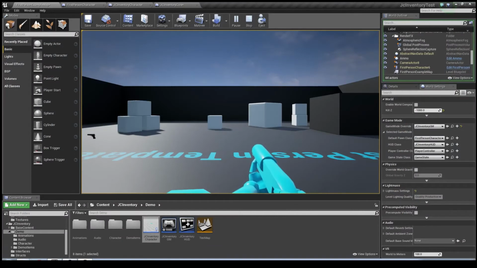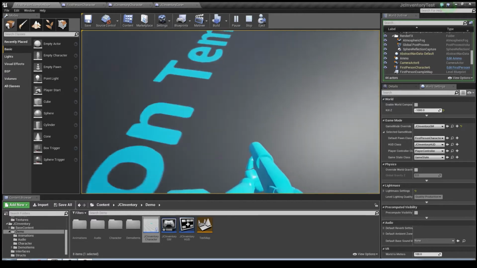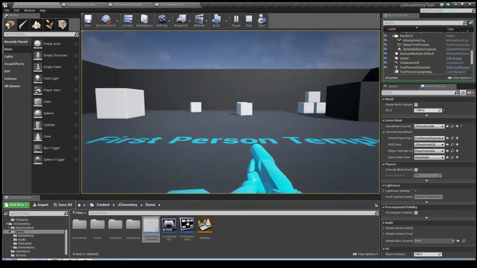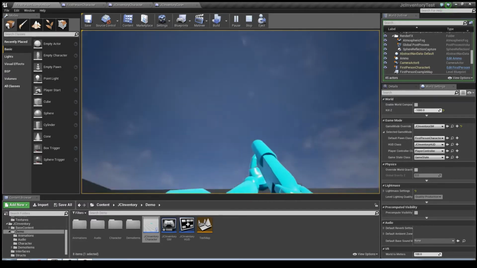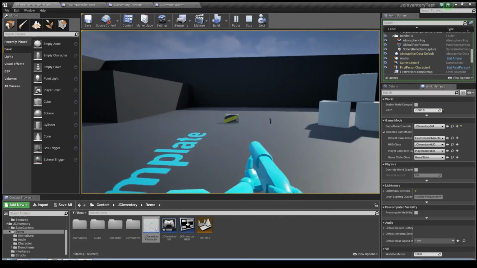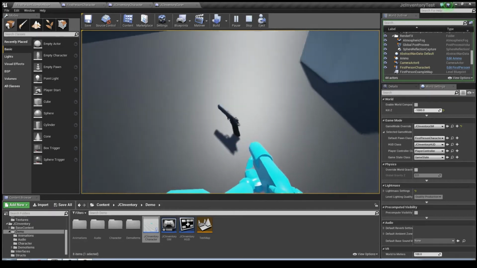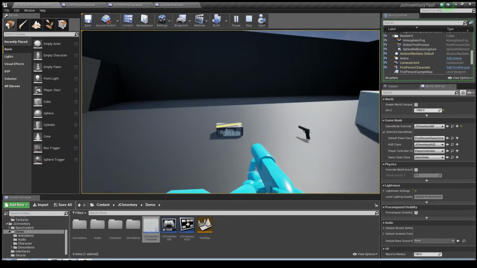My name's Jack. I'm going to be taking you through how to add JC Inventory into a custom pawn, a pawn that is not the JC Inventory character. So for the example, I'm using the first person template. And as you can see, I haven't got any functions. I've got the fire function, which is kind of fun, but I can't pick up an item. I can kind of kick them, I guess, but that's about it.